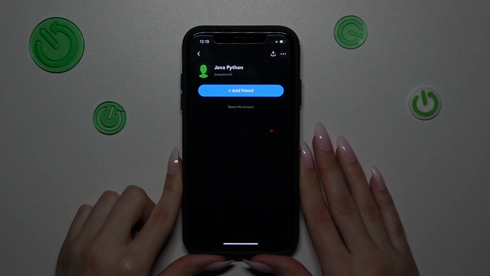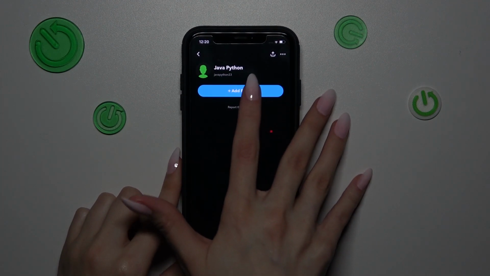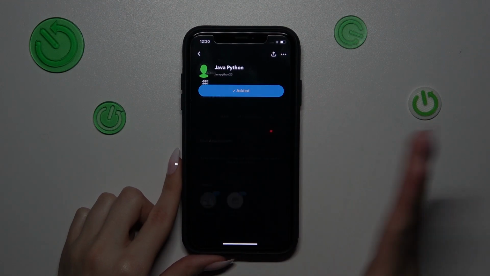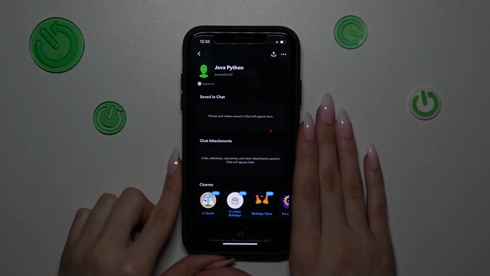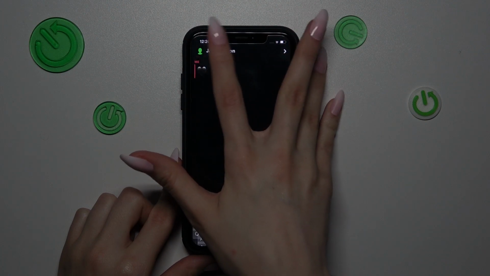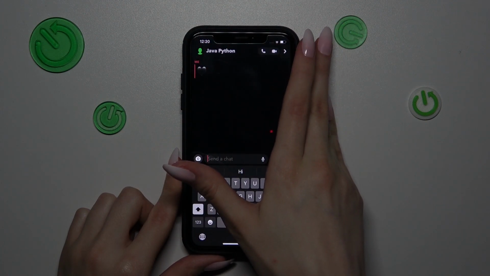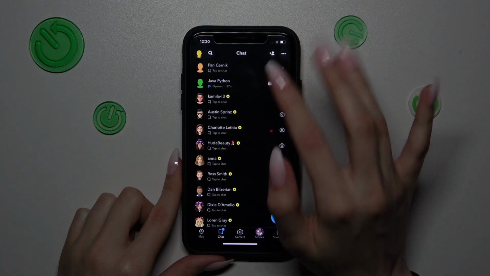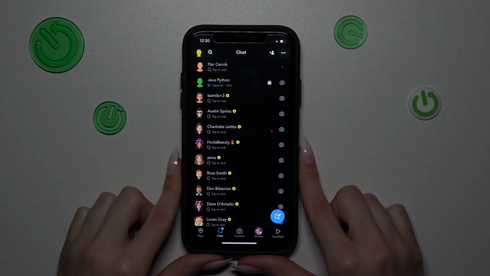To add this person back to the friends list, let's tap on the blue add friends option here. And later of course we need to wait some time before this person will accept our request.